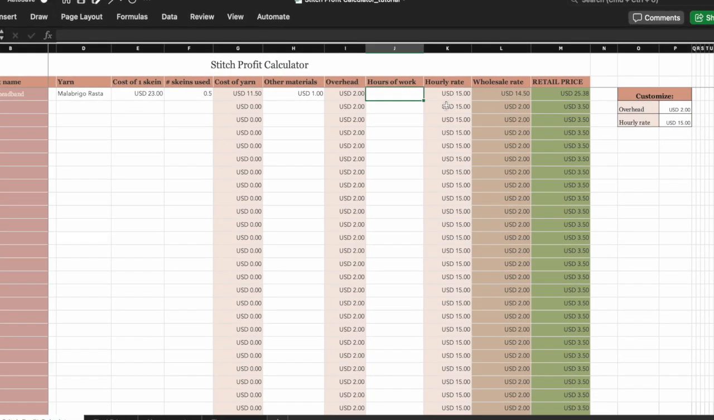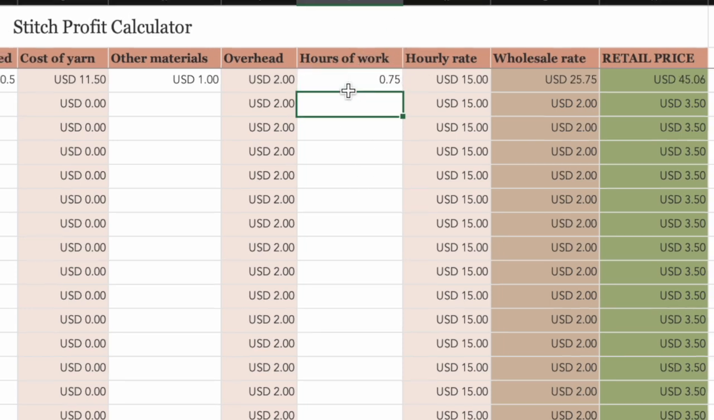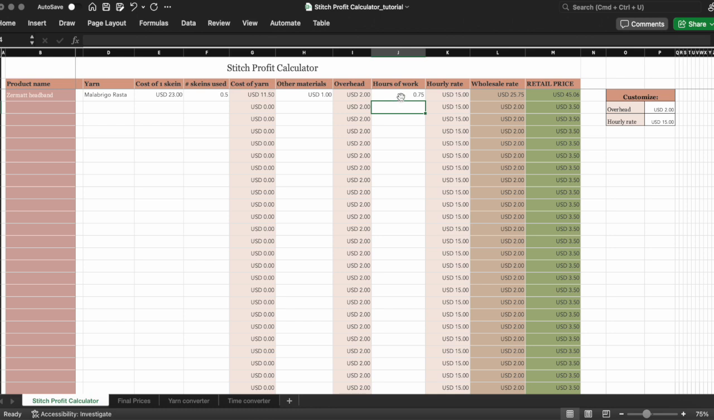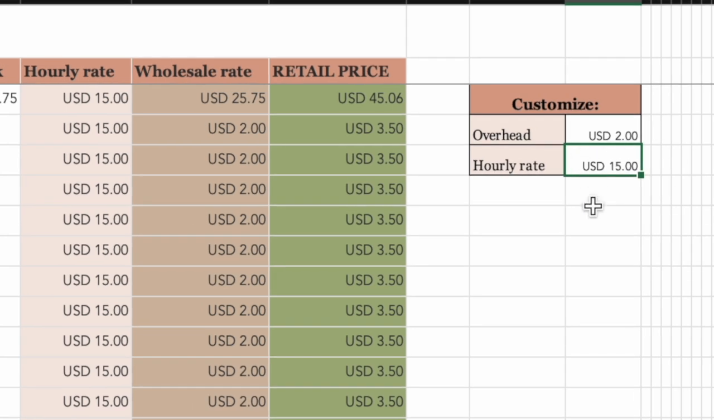Next, input the time it took to make the product. For a Handmade headband, I know it takes about 45 minutes, which is 0.75 hours. If you need help converting the time, I'll show you how to use the time converter sheet later. The hourly rate is pre-filled at $15, but you can adjust this in cell P5. Remember to consider your skills and experience when setting this rate, and don't go below the minimum wage in your area.